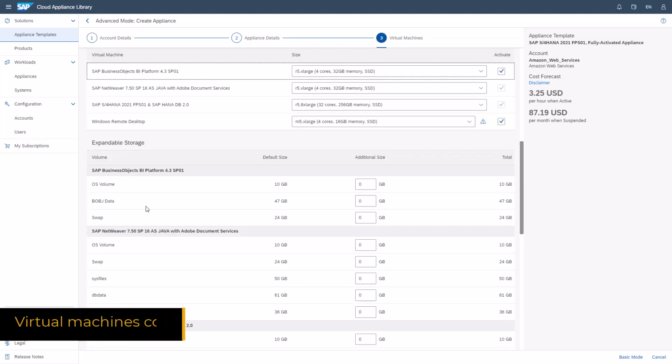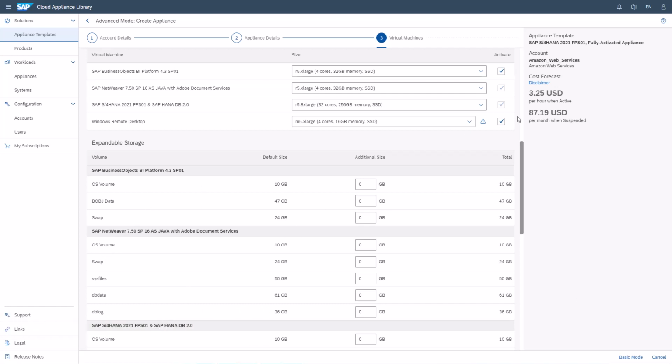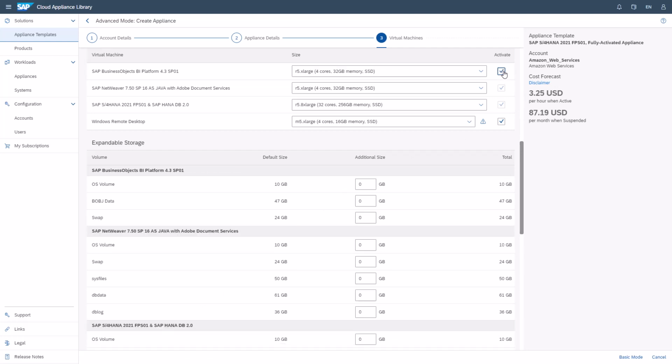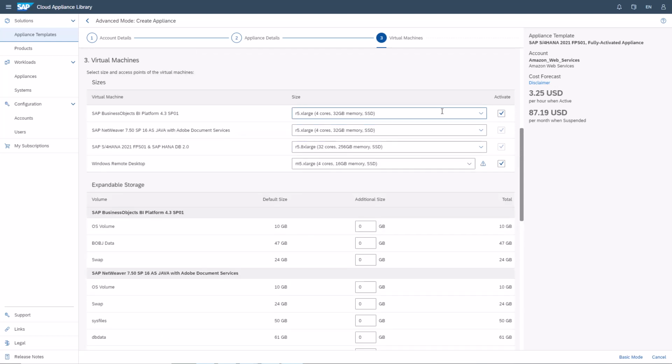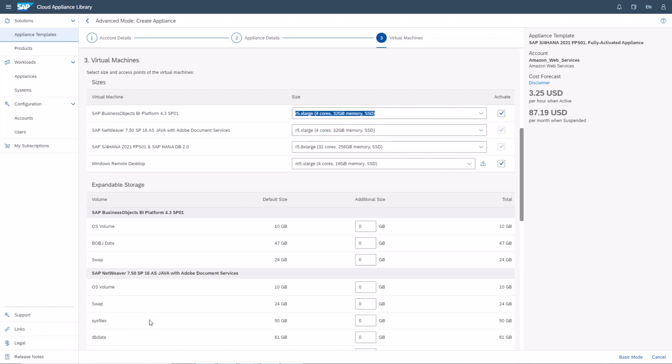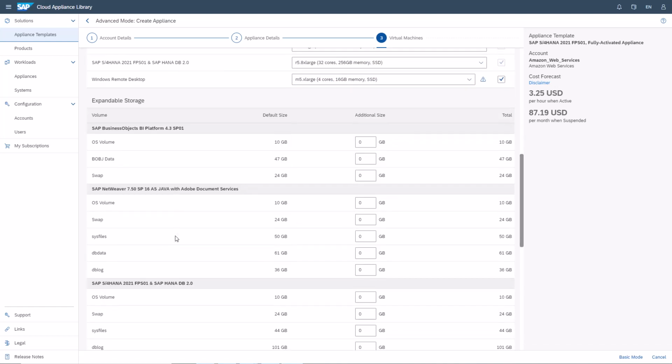In Step 3, you configure the virtual machines. Here you can change the default values we offer for the virtual machine types and the storage. Note that the cost forecast adjusts to the changed virtual machine sizes. You can choose from a range of certified VMs, depending on the performance you need and the cost you're willing to bear. Here you can also deselect optional virtual machines.